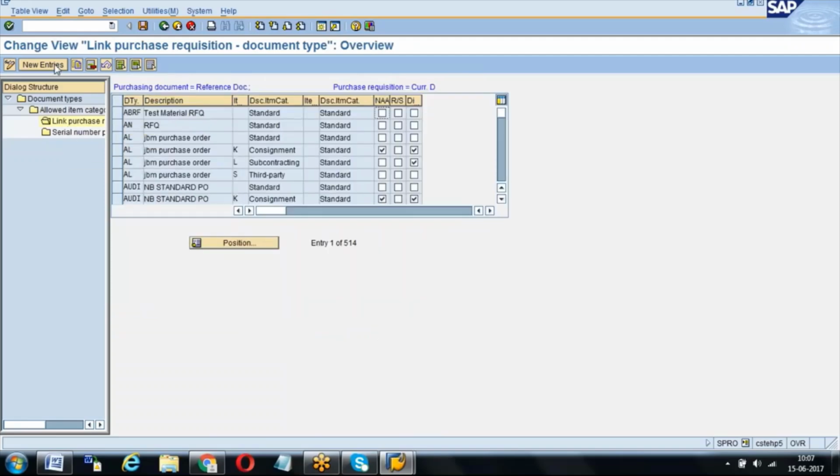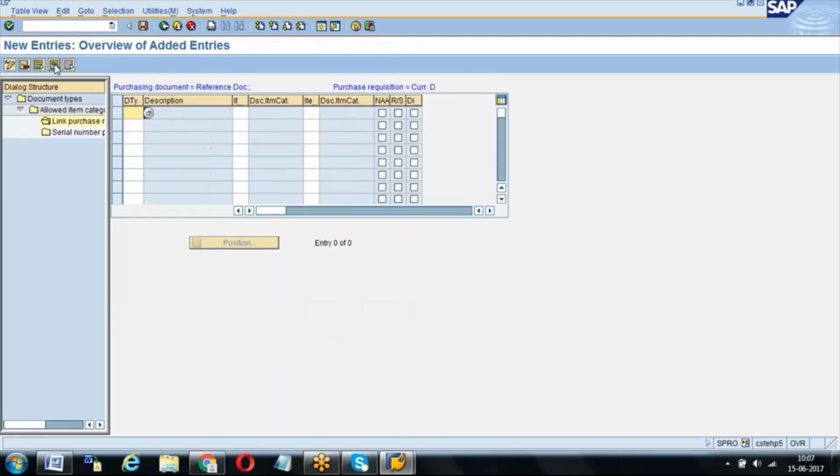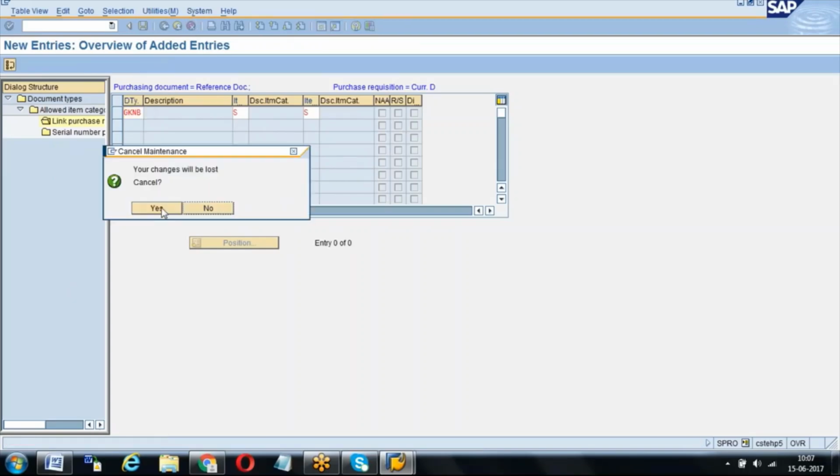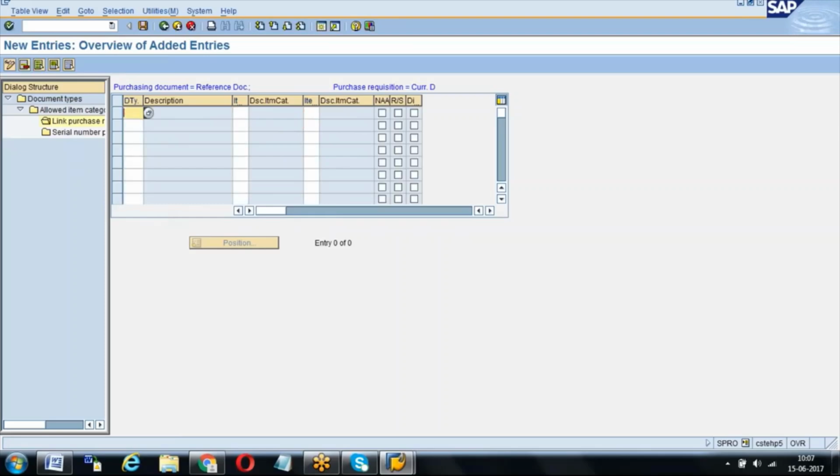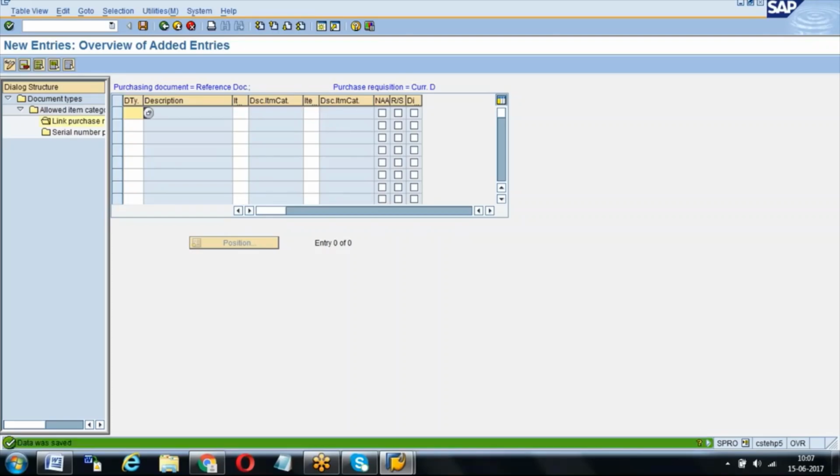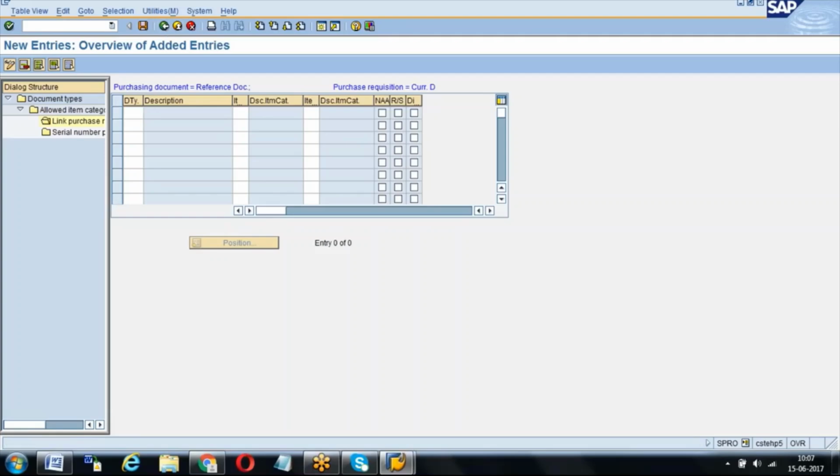I will go to some new entries. GKNB. Yes. Okay. This is marked for deletion because we have not yet saved the data. What I want to tell is, if you want to keep yes for that, then also look at that. Now I saved that content.